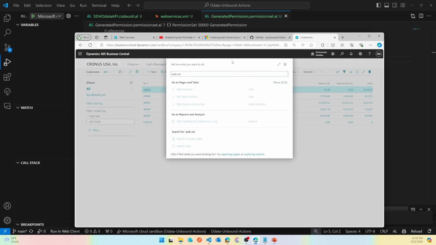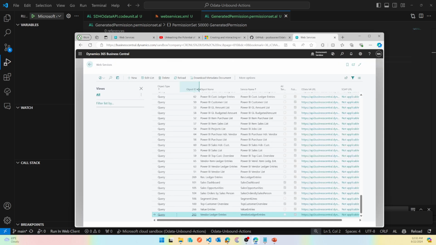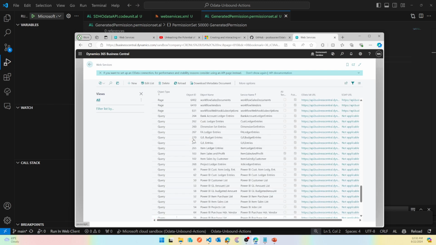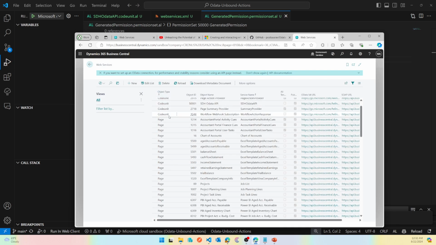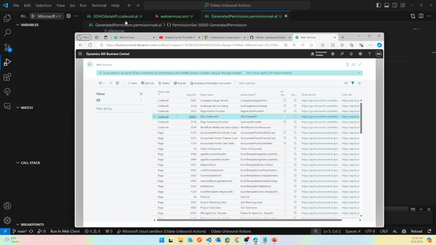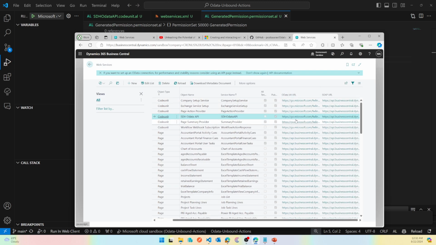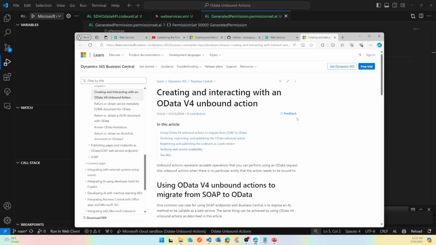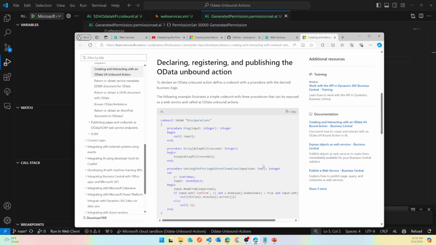Let me go to the web services page and see if my thing got published or not. So let me filter. Oh, here it is. As I published the extension, this automatically added this and it's published. But if you look at it, it says the ODataV4 URL is some random URL. If you click on it, it'll bring you to this page, the same page where you are.